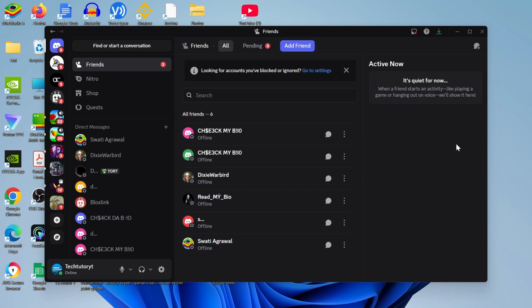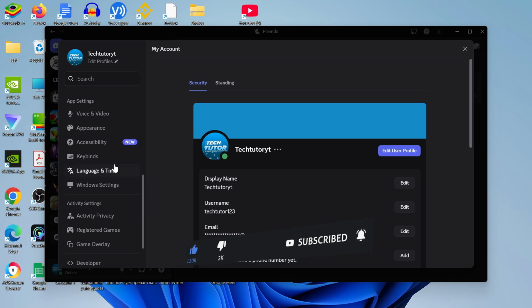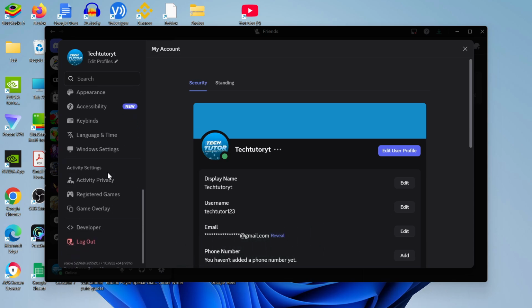To get started, what you want to do is open up Discord and log into your account. Once you're logged in, come down to the bottom left-hand corner and click onto the gear icon to go into your user settings. Once you're in your user settings, come over to the menu on the left hand side, and from here you want to scroll down towards the bottom where you're going to see a section called Activity Settings.